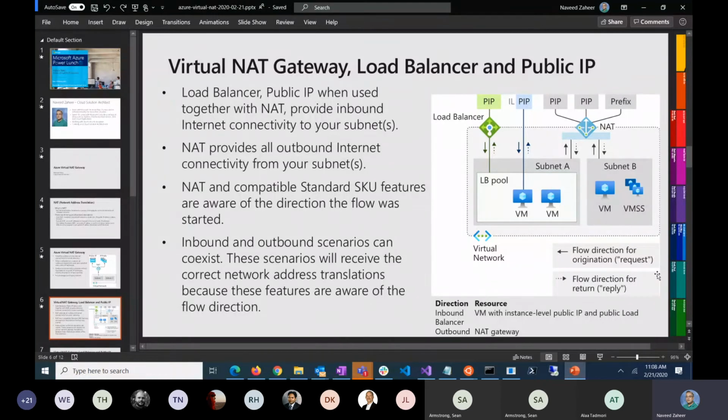For example, for the public IP on the load balancer, as you can see, this request coming in will go out the same way. So there is no issue there. The NAT does not come into the picture at all. It stays out of that flow. Second one from the left, you are looking at the instance-level public IP for the VM. Somebody is accessing that VM from outside. Once again, this is an inbound origination flow. As you can see from the flow direction, it's inbound.